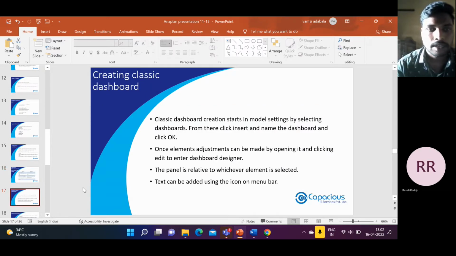Another one is creating classic dashboards. Creating a classic dashboard is simple. Classic dashboard settings start in model settings by selecting dashboard, clicking insert, naming the dashboard and clicking OK. Once the element exists, changes can be made by opening it and clicking edit to enter dashboard design. This panel is related to whichever element is selected. Text can be added using the icon in the menu bar.